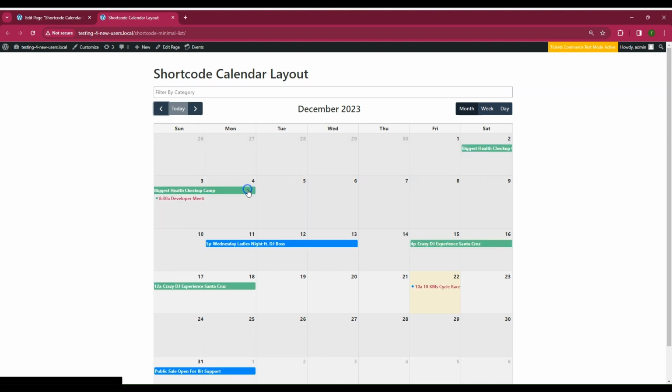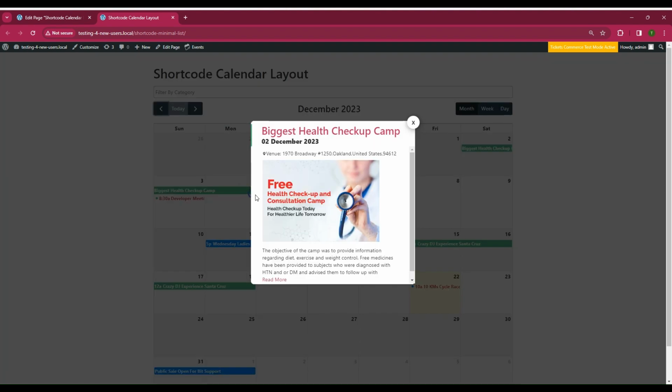By clicking on Event, a pop-up appears. Click on Read More button to view more info about that event.